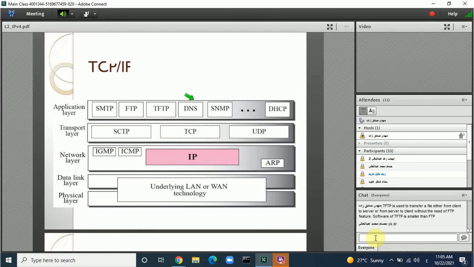DNS, Domain Name Service, for giving a URL and getting an IP address. SNMP, Simple Network Management Protocol, that is a protocol for managing the network, and DHCP, Dynamic Host Configuration Protocol. In the transport layer, we have SCTP, TCP, and UDP. TCP, Transmission Control Protocol, is connection oriented, and UDP is User Datagram Protocol, that is a connectionless protocol.